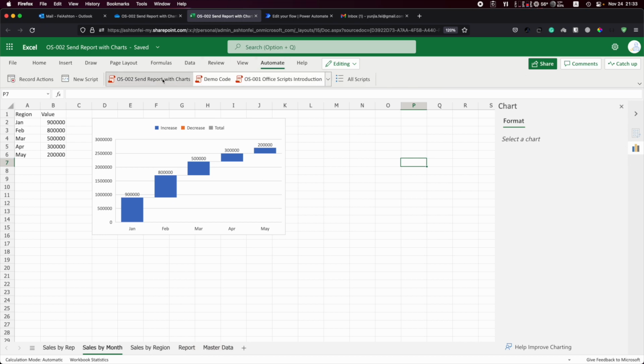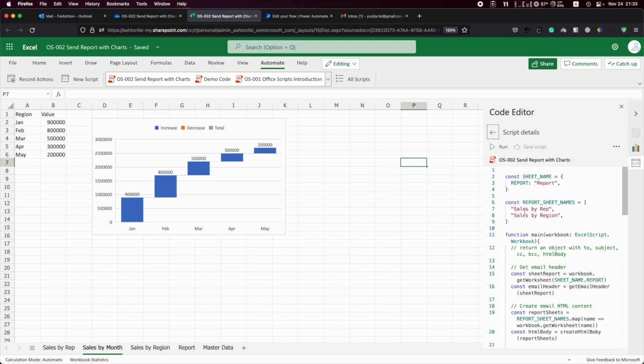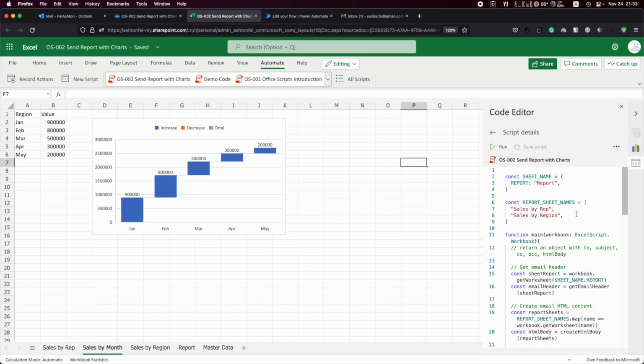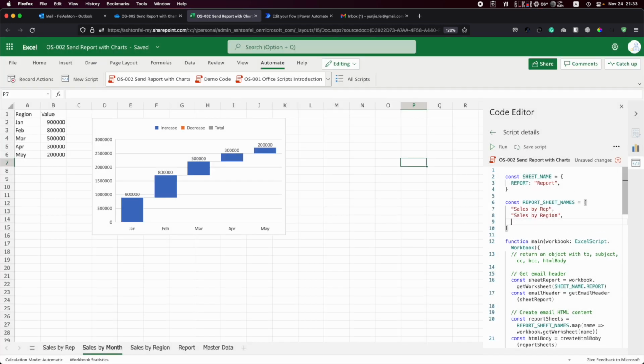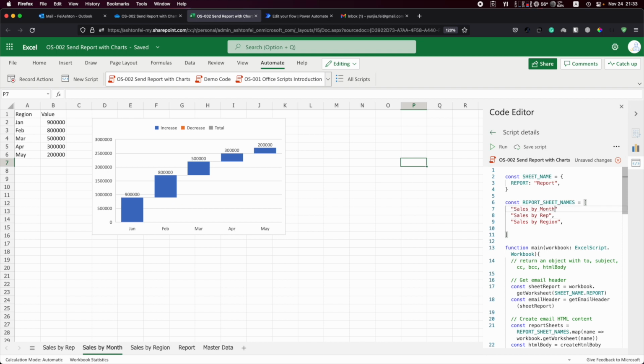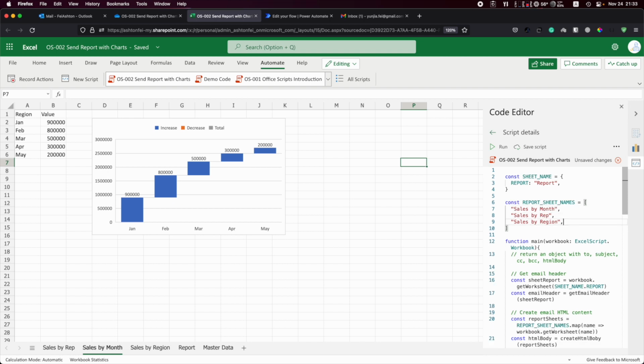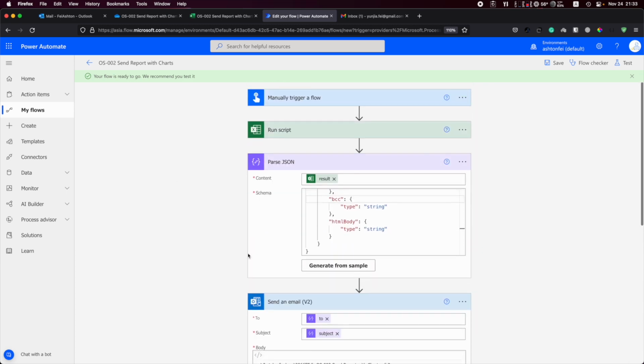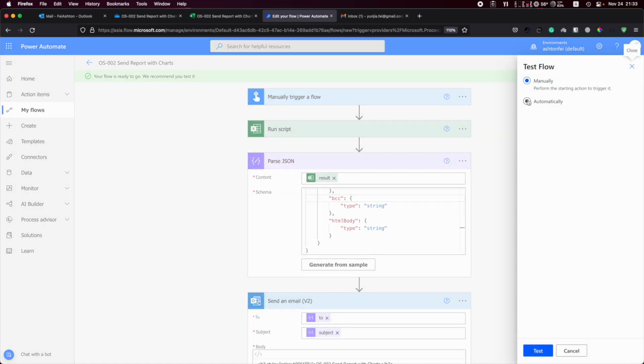You remember in the code, we have a list of reports. So basically, I'm going to copy this and let's put it in the first one. So this order is the report in your email: sales by month, sales by rep, sales by region. Okay, so save it, and let's try to trigger this flow test manually.